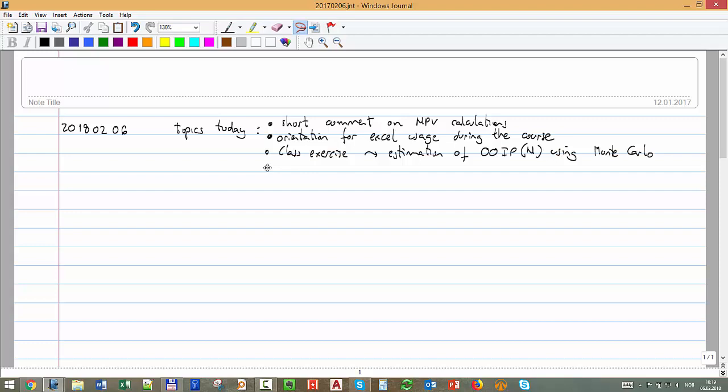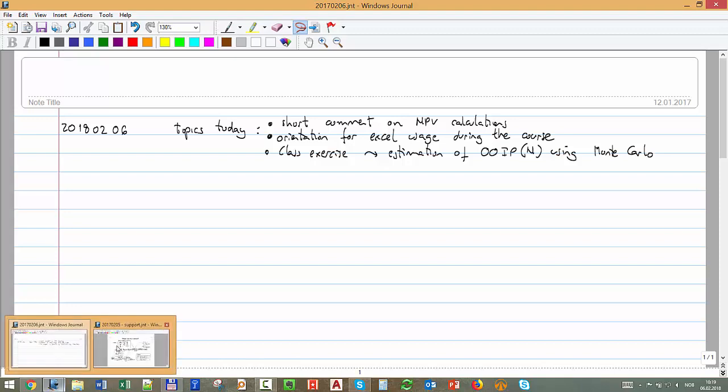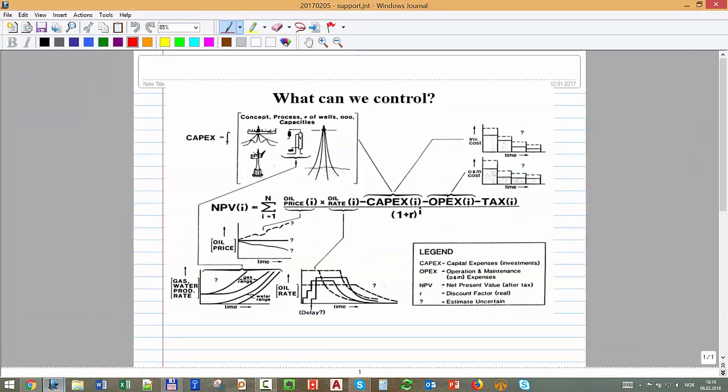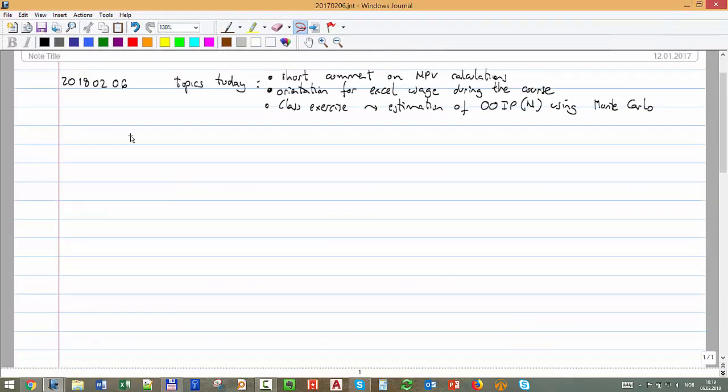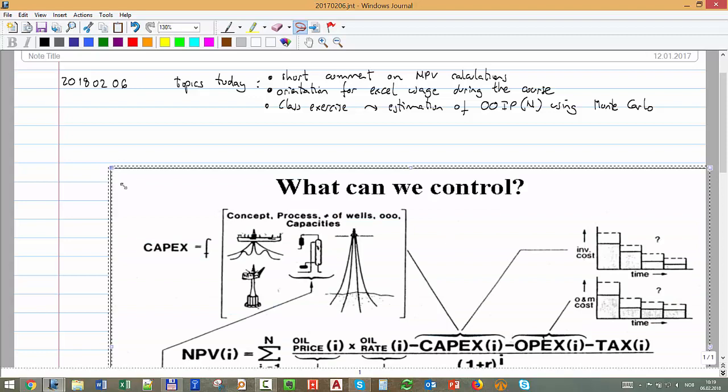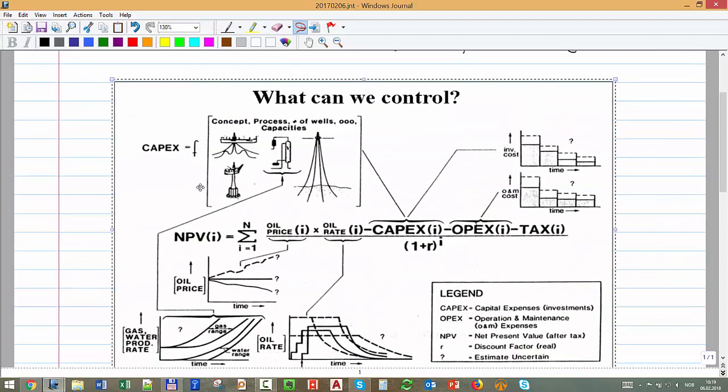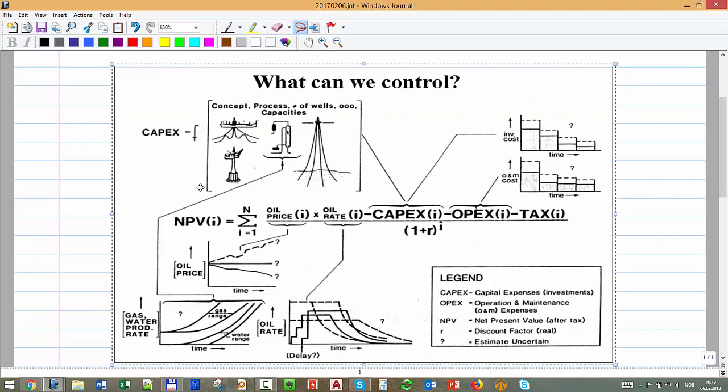So today the plan is to cover a short thing that I forgot to mention. Well, I actually mentioned it, but I want to emphasize it, about NPV calculations. Then I want to give a quick overview of Excel.